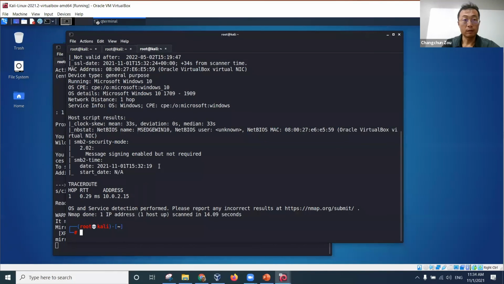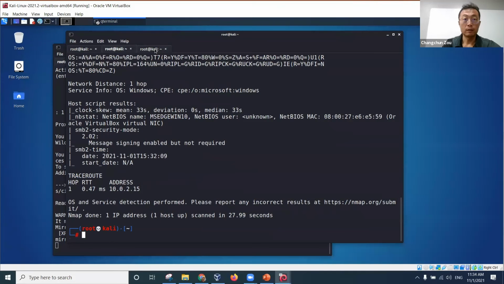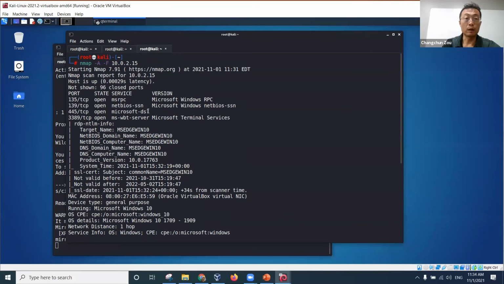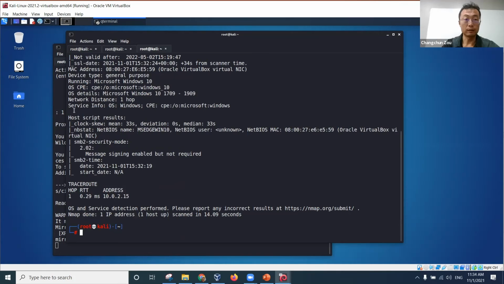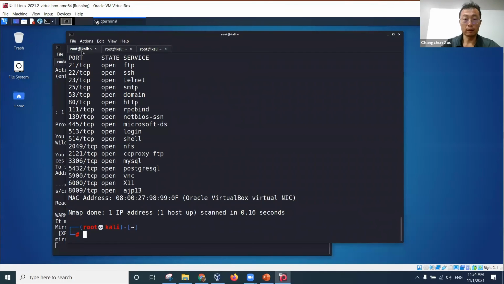Let me see this. This one, I used the -A. It took 14 seconds. This one, 27. So -F will actually speed things up because it only scans the top 100 ports. So -A and -F you can use together. -F specifies we only scan 100 ports, and -A means we do OS detection. So these are still the same OS detection part. At least it detected that this is a Windows machine.